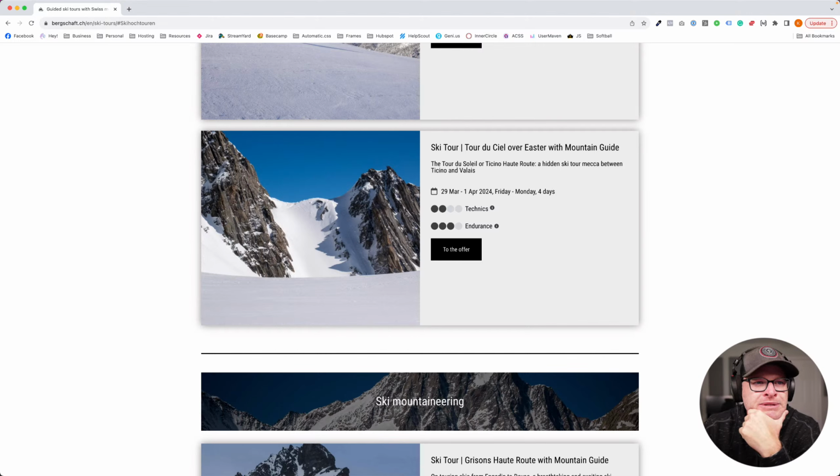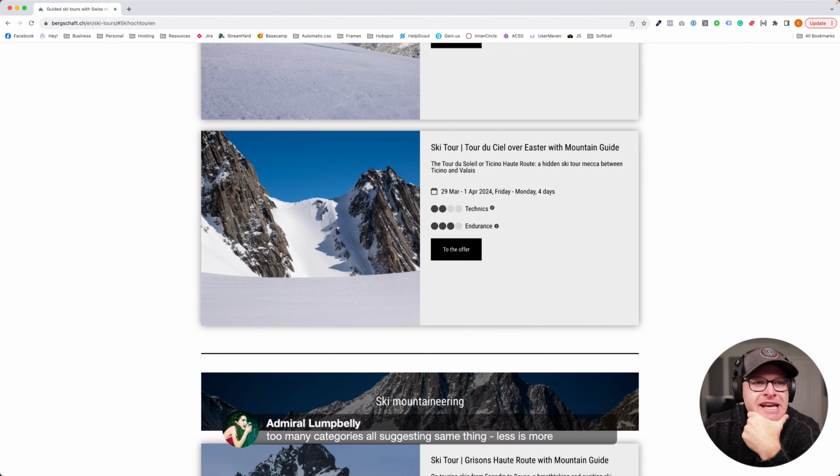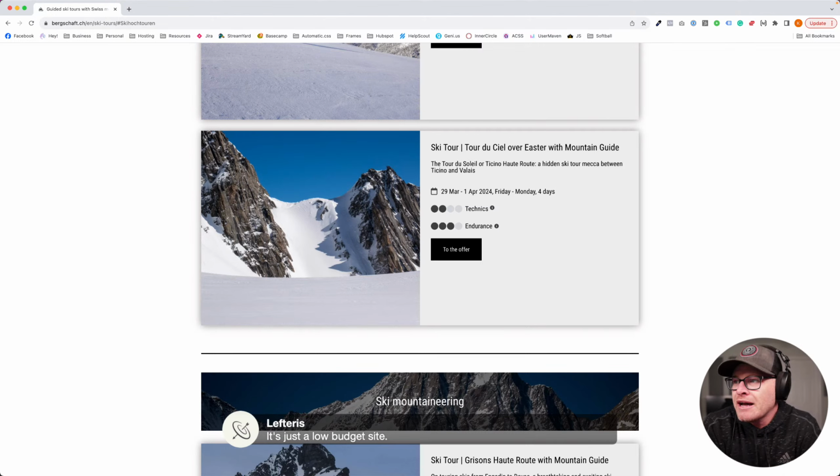Okay, going up is included, going down is an option. He's upselling. It's even scarier. Yeah, we'll take you to the top. If you want to come down, that's another fee. Let's see. Too many categories all suggesting the same thing. Less is more. It's just a low budget site. I've seen agencies charge top dollar and produce stuff like this. Honestly, we don't even know how much they paid for this.